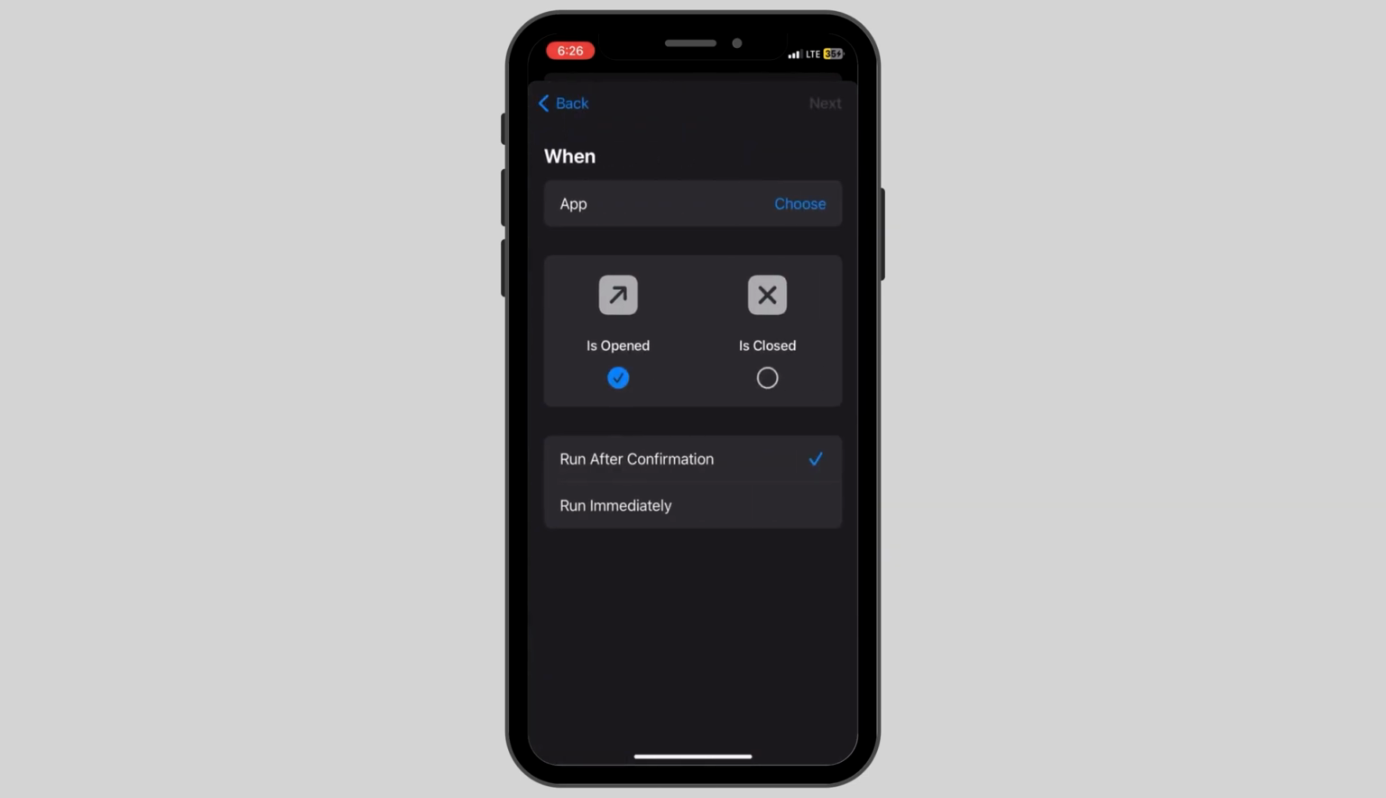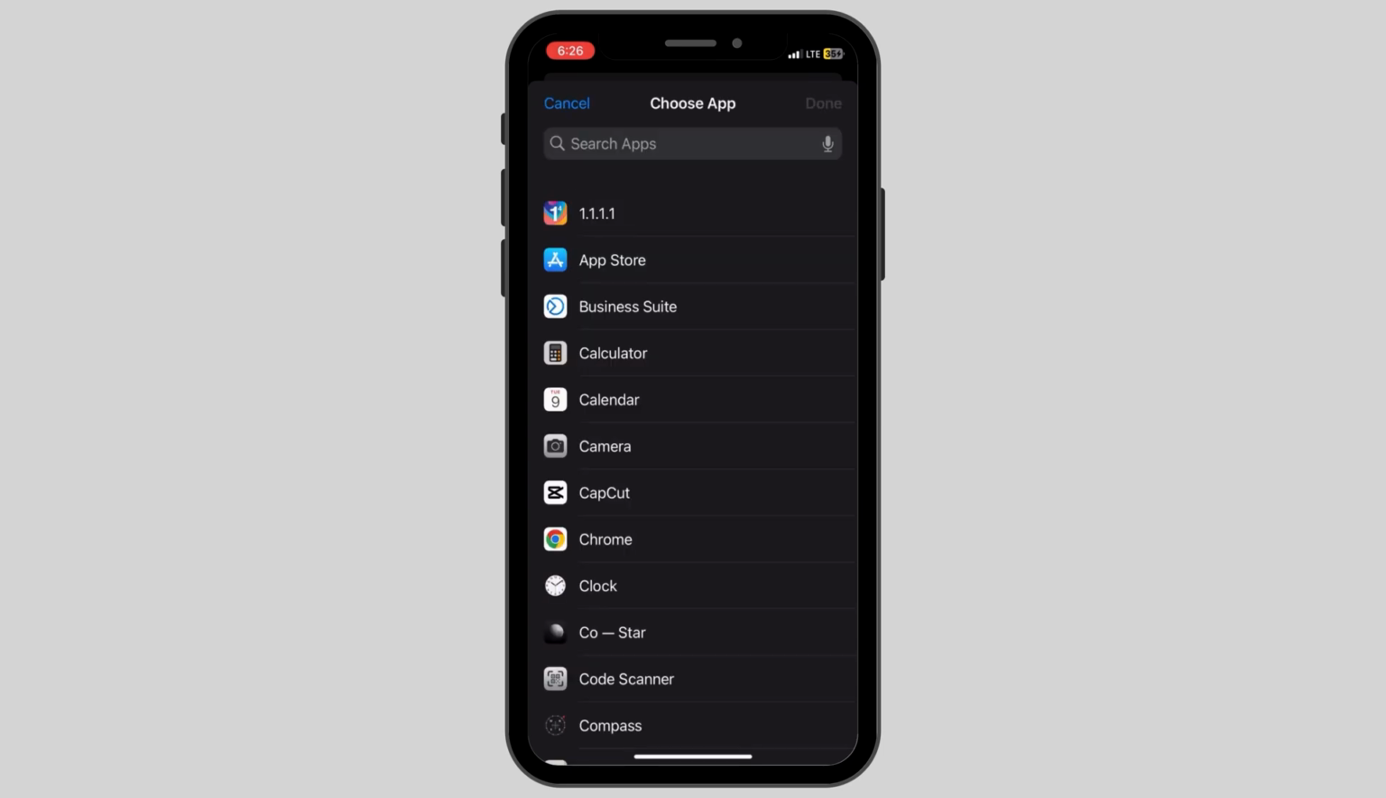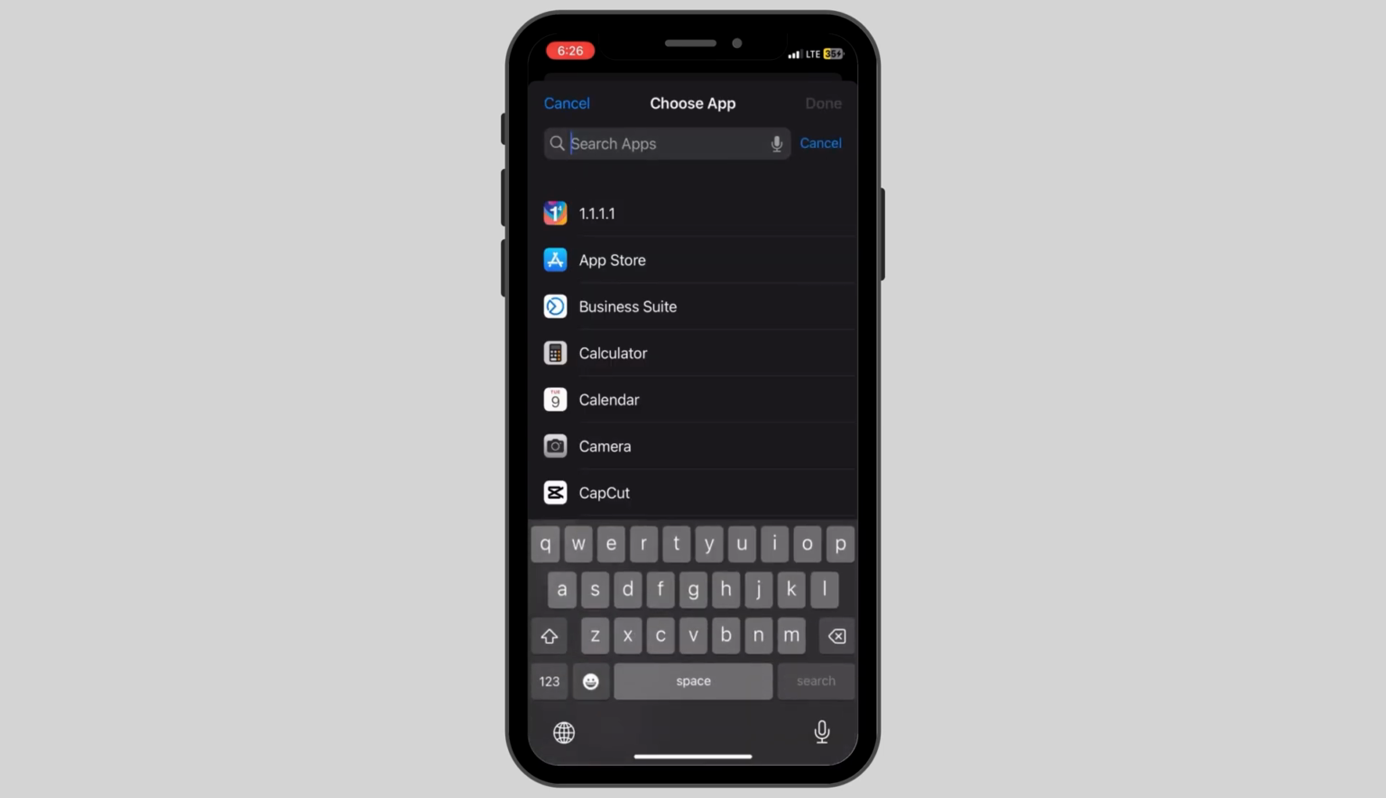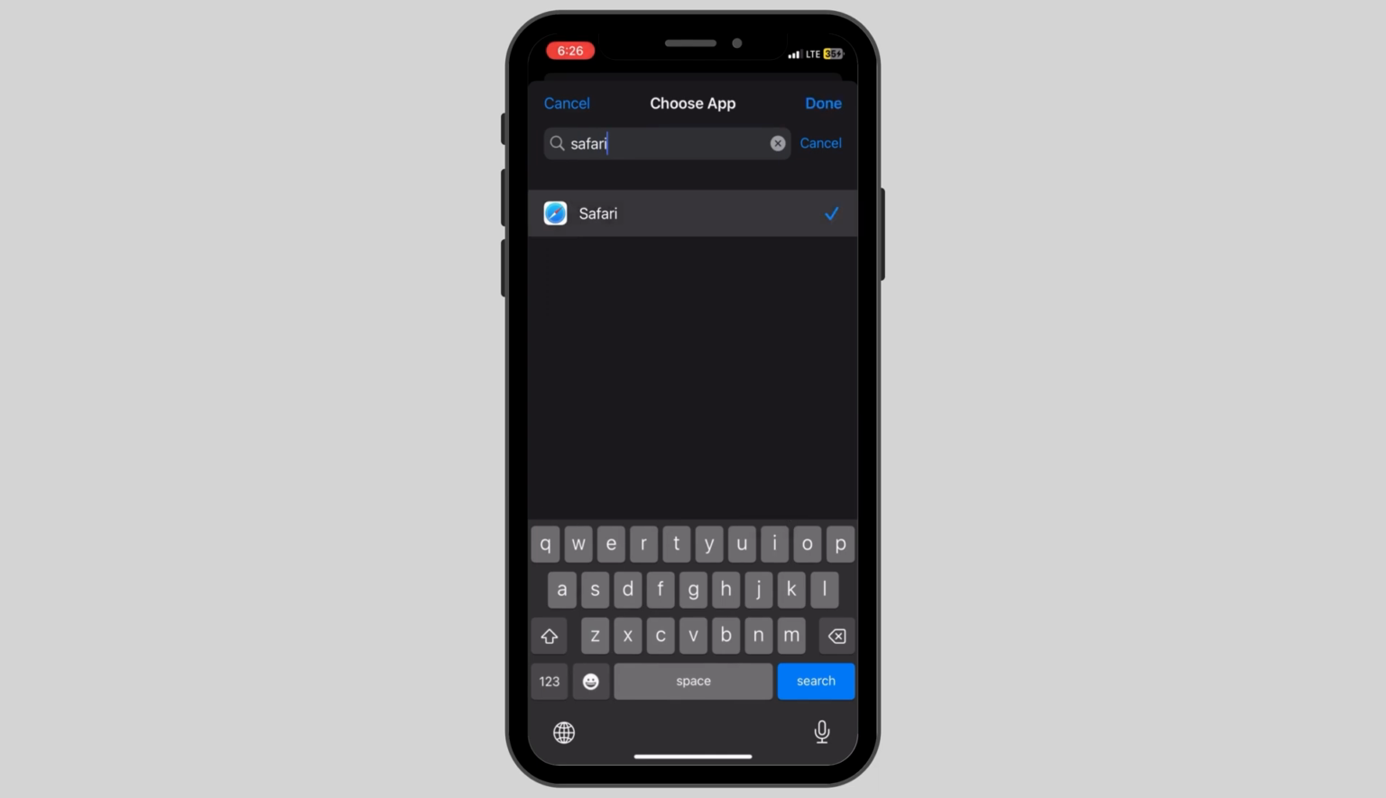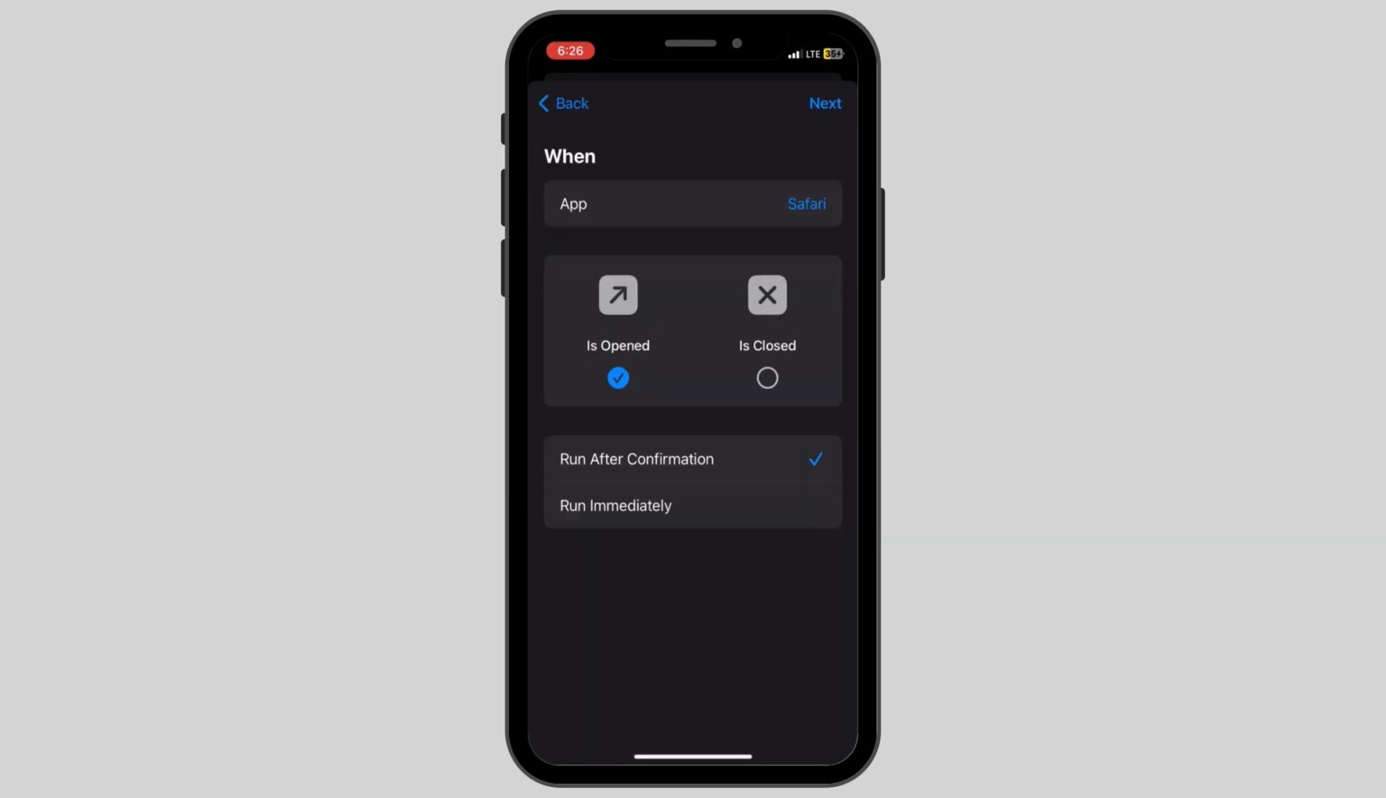Choose the App option and you have an option called Choose beside App. Click on Choose and this opens up the list of apps in your device. Click on Search Apps and type in Safari. Click on Safari and then click on Done on the top right corner.